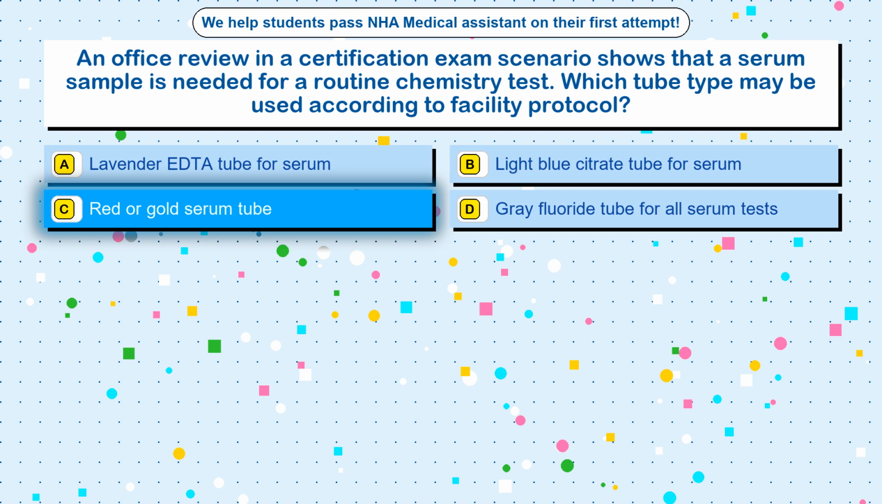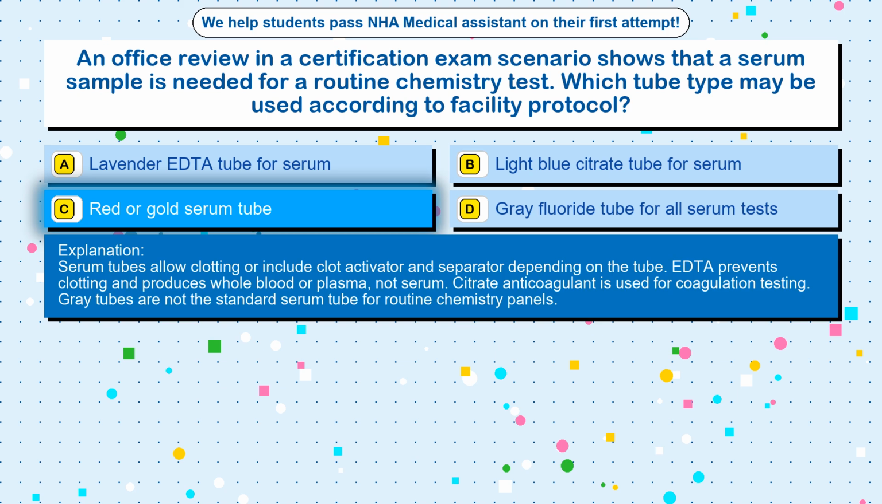The correct answer is option C. Red or gold serum tube. Serum tubes allow clotting or include clot activator and separator depending on the tube. EDTA prevents clotting and produces whole blood or plasma, not serum. Citrate anticoagulant is used for coagulation testing. Gray tubes are not the standard serum tube for routine chemistry panels.